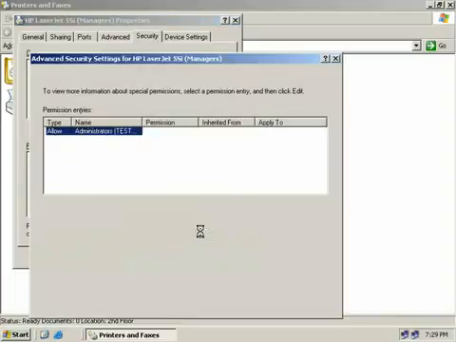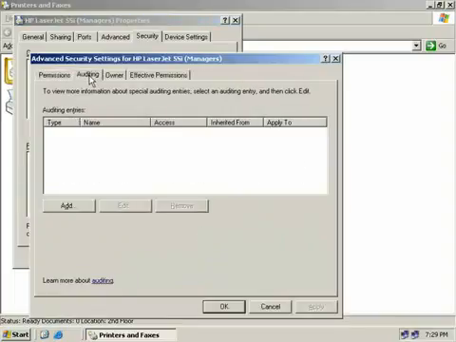Now if you click on the Advanced button and then the Auditing tab, you can also log who has been printing or attempting to print documents to your printer. You will need to have configured auditing in group policy first if you want this to take effect. Now once you've configured this, you'll see printing events appear in the Windows event log.